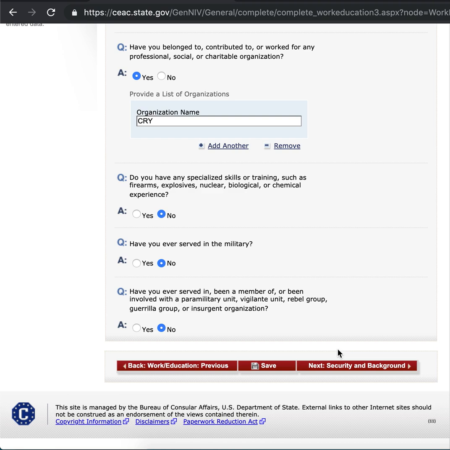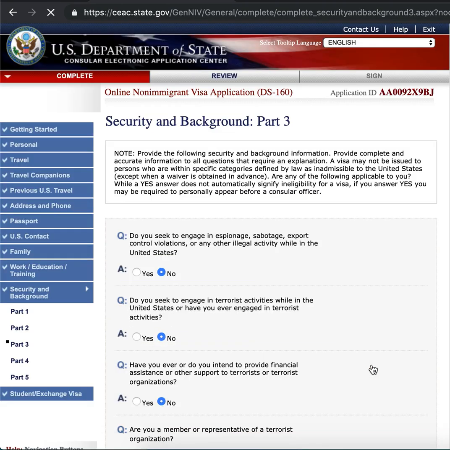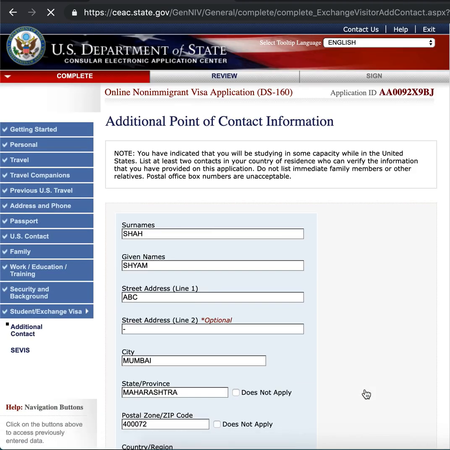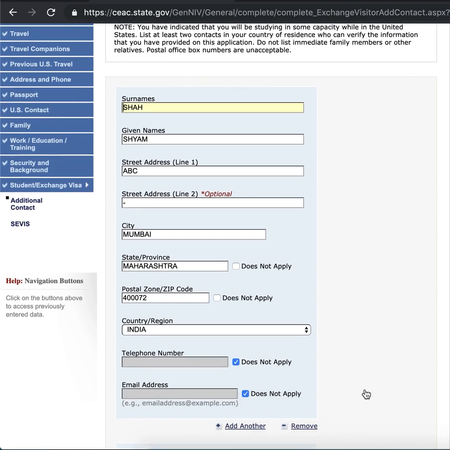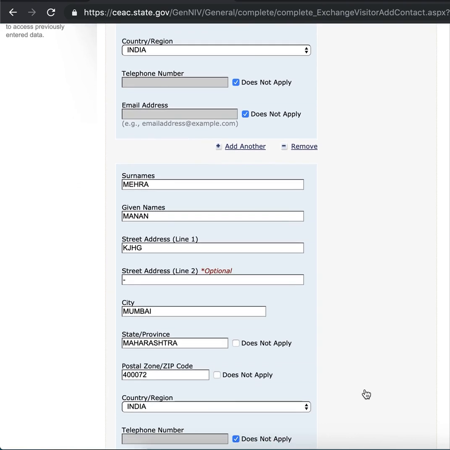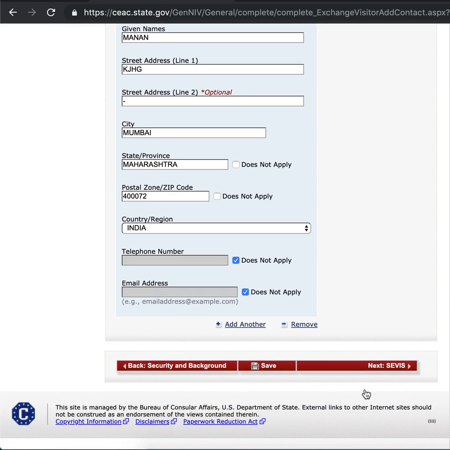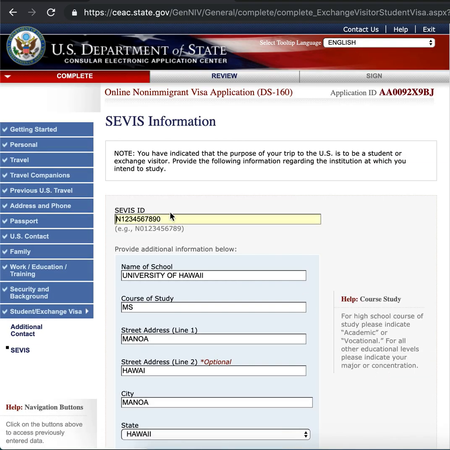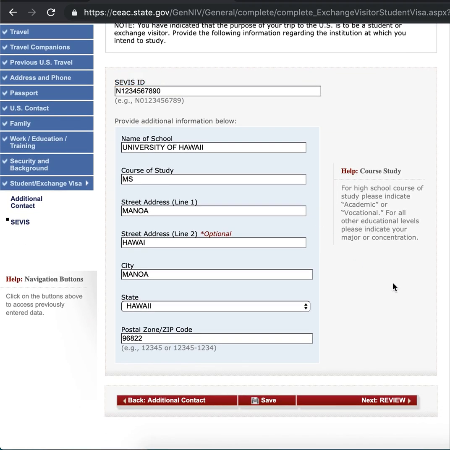Let's continue. The next section is about security. There are a total of 5 subsections and answers to most of them should be no unless any question is applicable to your situation. Let's just go through it quickly. The last section is student/exchange visa. It has two subsections. In the first subsection, give two references and all their details. In the second subsection, enter all information about your school. You must have received the I-20 from your university. Provide all details from it. The SEVIS ID starts with the letter N and is on the top right hand side of your I-20.